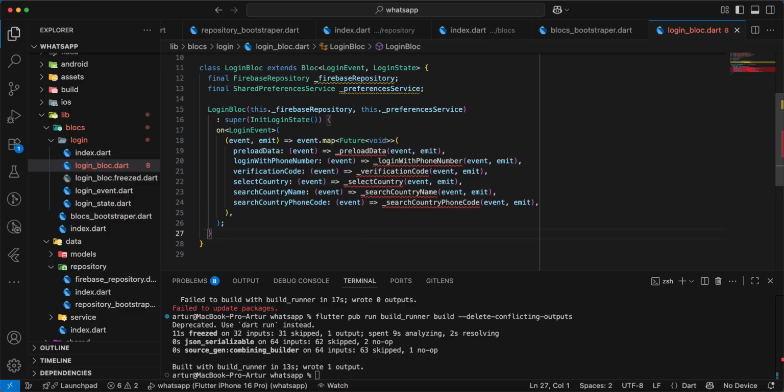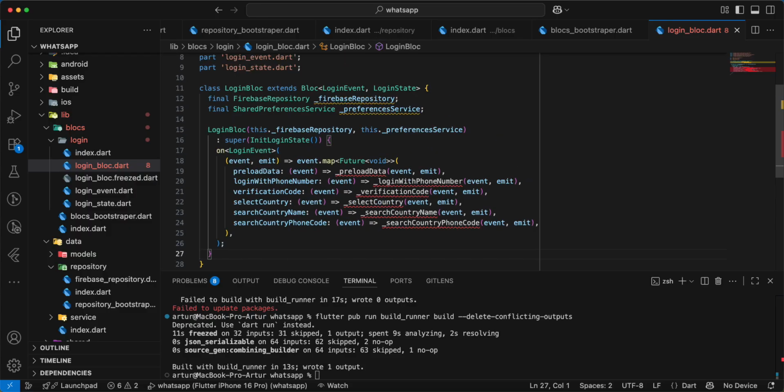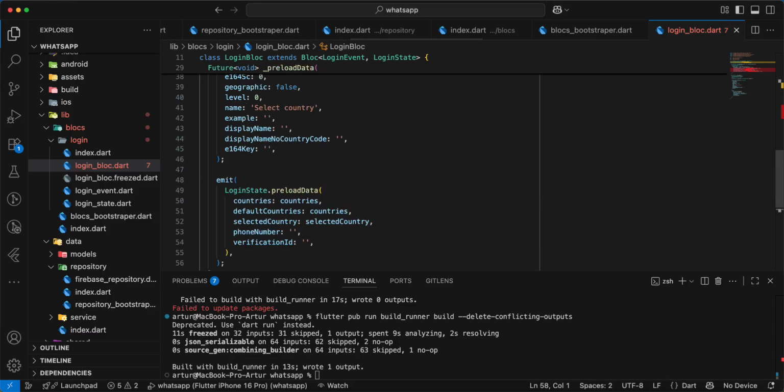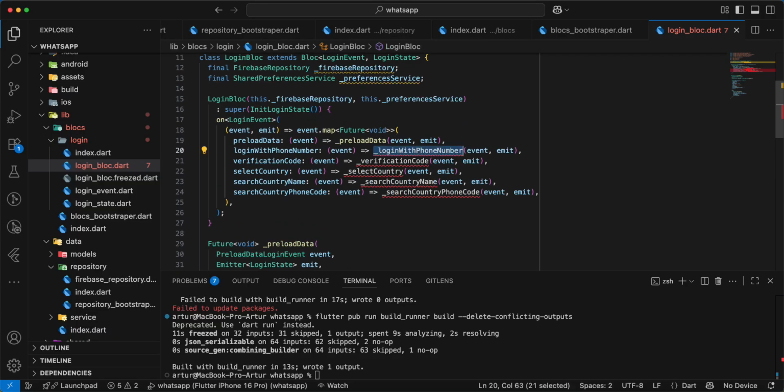Add events, and we'll start with the event PreloadData. Next, the event LoginWithPhoneNumber.